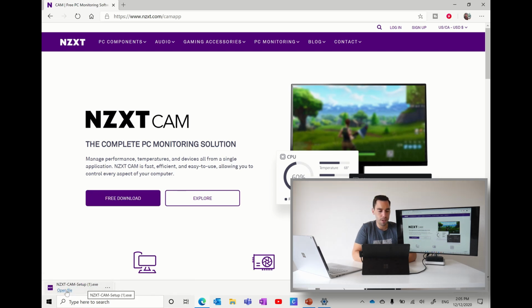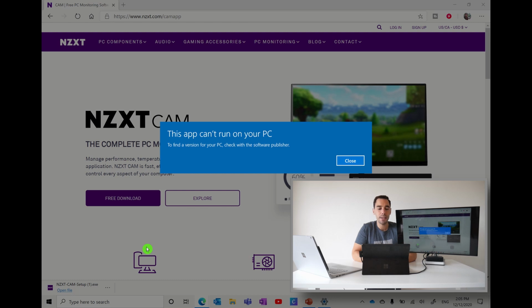You can see we've got Nextcam here. I'm going to hit open. It's going to try and run that file, and then we get hit with this error saying this app can't run on your PC. To find a version for your PC, check with the software publisher.